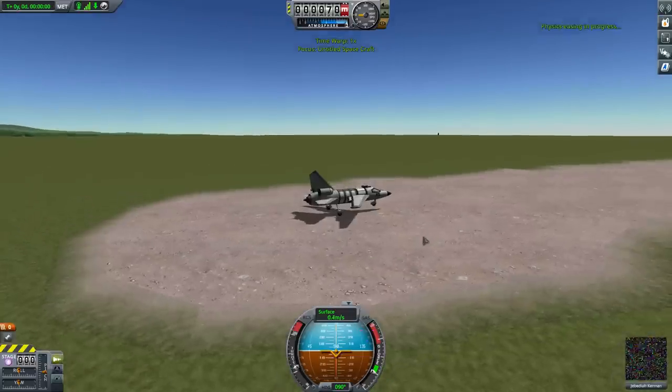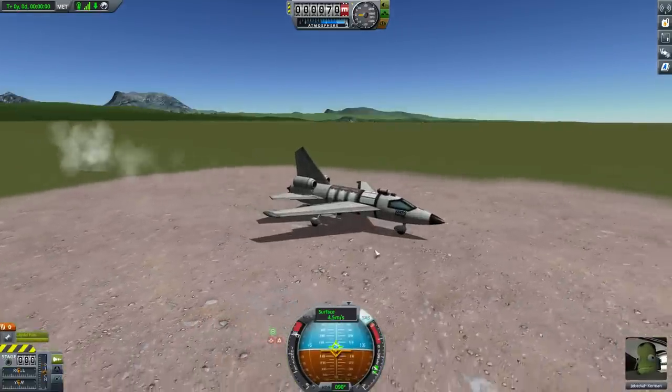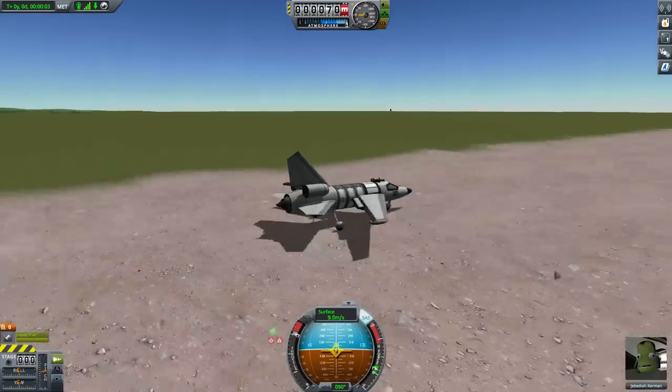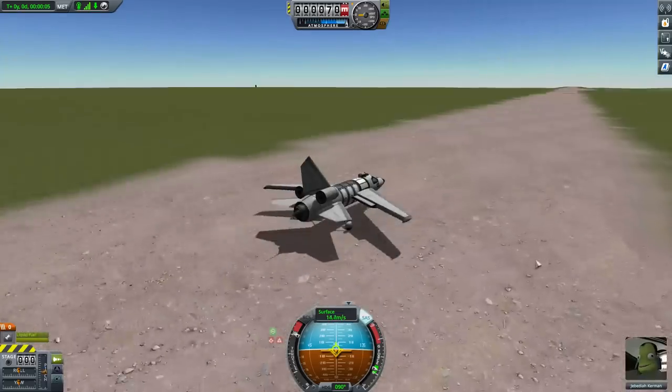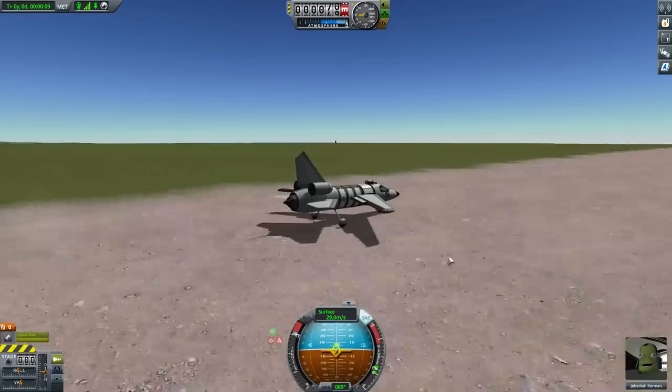But I'm going to tell you a really powerful pro tip. Instead of trying to land your plane like a real plane, just put a bunch of parachutes on it. When you want to land, kill your engines, deploy all your parachutes, and have your plane gently hit the ground. That's by far the easiest way to land a plane in Kerbal. By far.